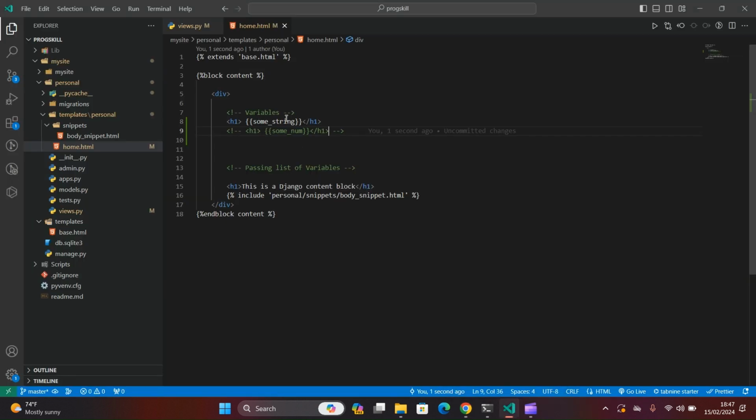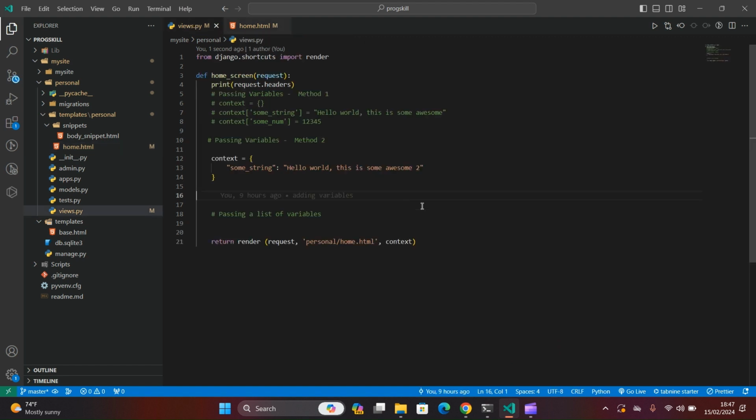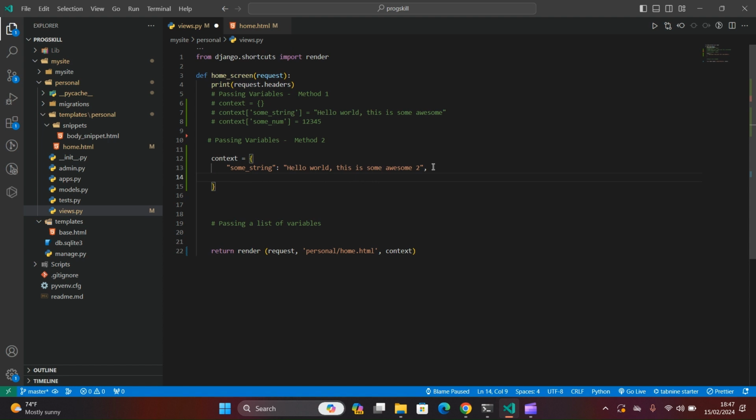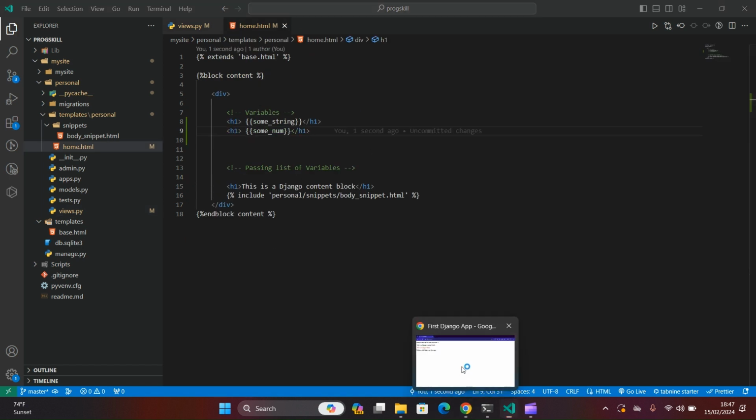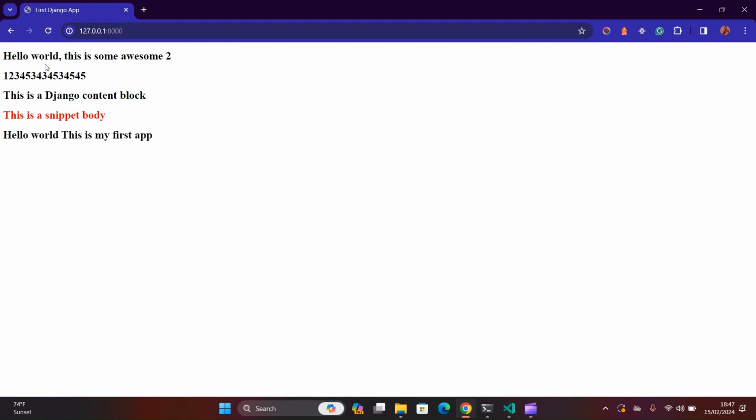So it's the same case that you can apply here for our numbers. So our numbers here, you can just add a comma, then we can add some num just like this. We can call this some num, and then we can pass a random number here. Then once we save, remember we have commented it, we can just uncomment it and then go here, then refresh, and then we have that number that we have here. That's it for passing these variables.